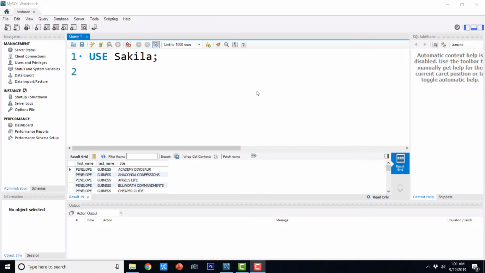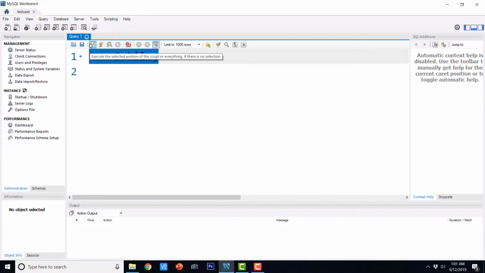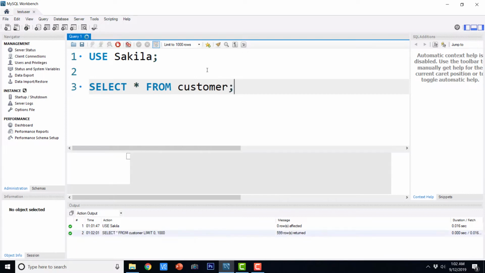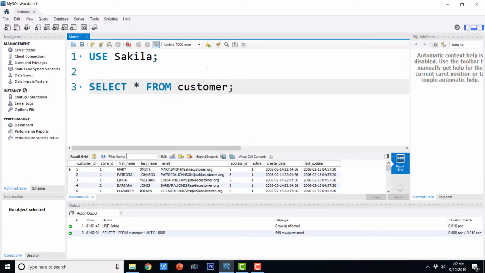In this video lecture, we are going to see the concept of self-join. So we are going to use Sakila database for it. And let us select from customer table. Select star from customer. So this is the data of customer table.